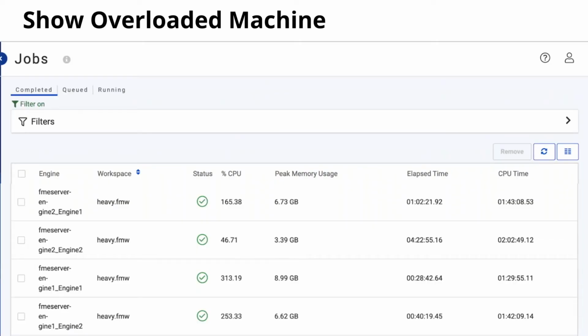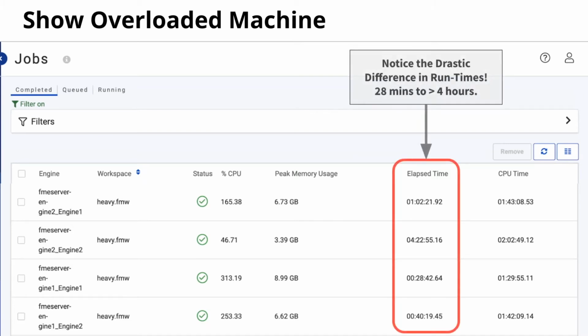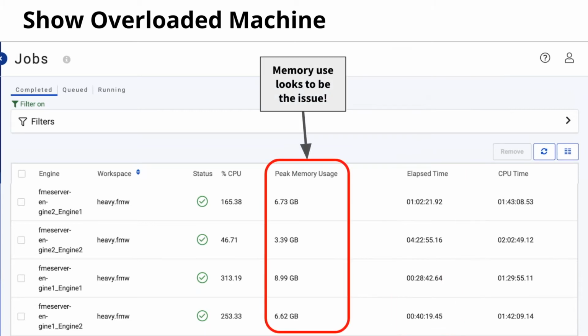So on the completed jobs page here, you'll observe that we're actually running the same heavy workspace in all instances, but look at the difference in runtime. We're going from 28 minutes to just over 4 hours. And we have some information available in FME Server 2021 that lets us get some insight. If we look at the peak memory usage, we can see that the jobs that have a lot of memory usage are actually processing more quickly. They have more resources available to process.